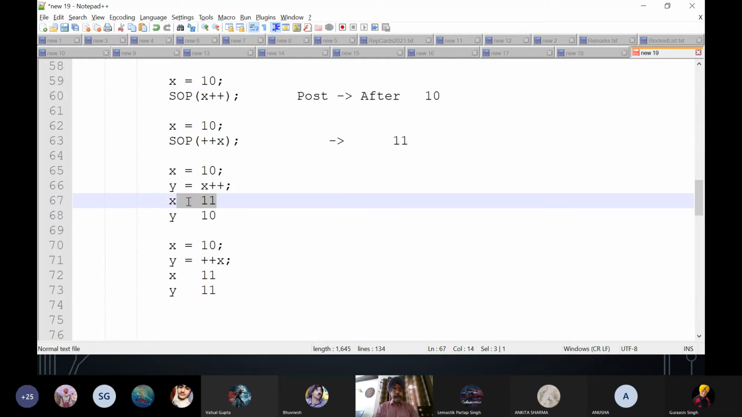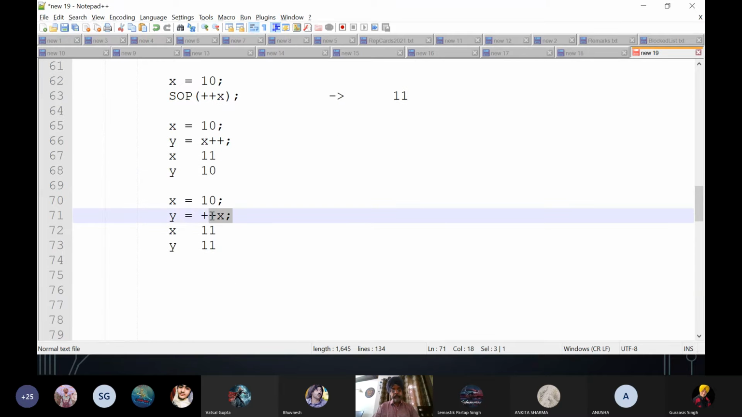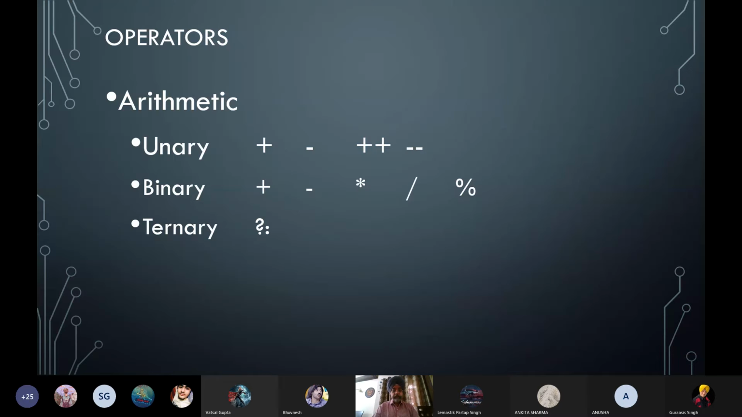As you saw, in both the cases, x has actually changed to 11, isn't it? It is only what else is happening that is different. In this case, x is going to be increased first and then it is going to be assigned to y. I hope that makes sense, guys. Everybody? Yes or no? Yes.